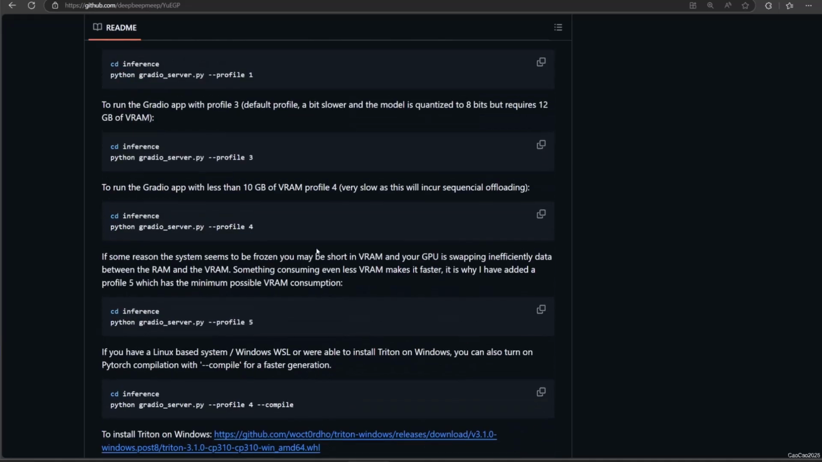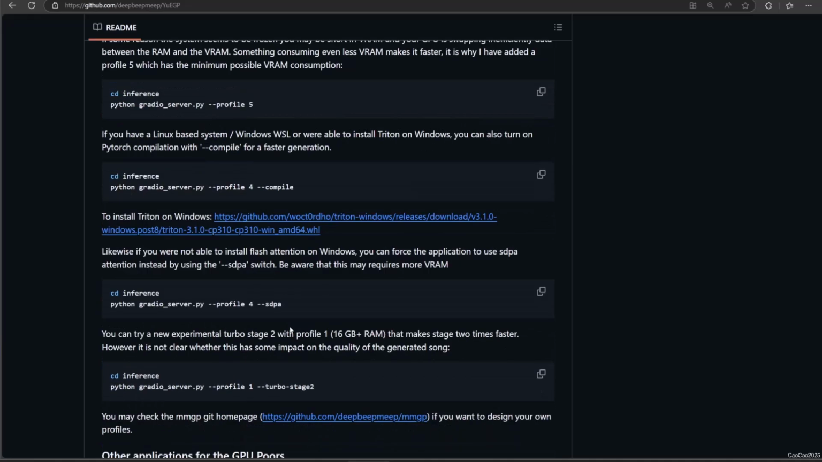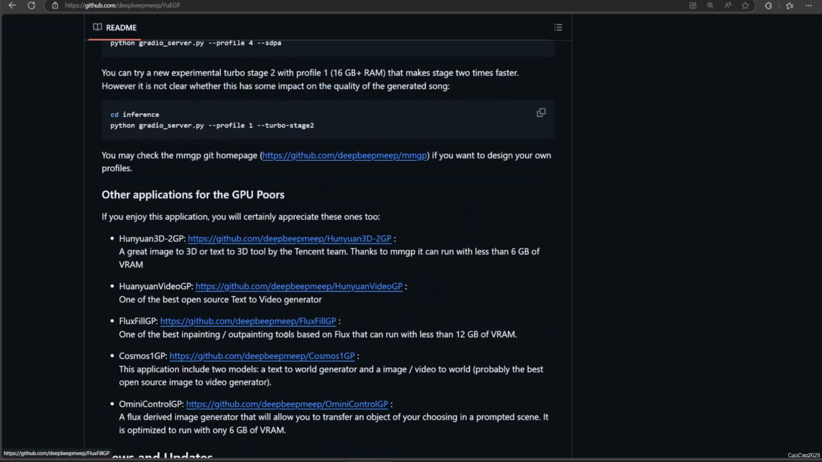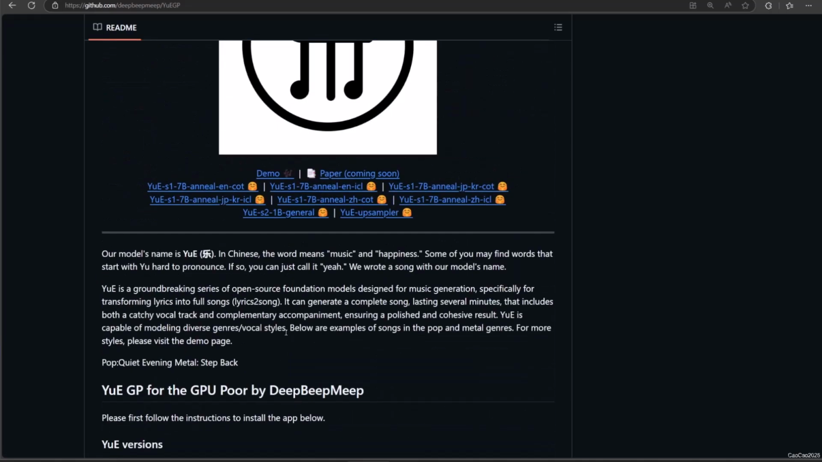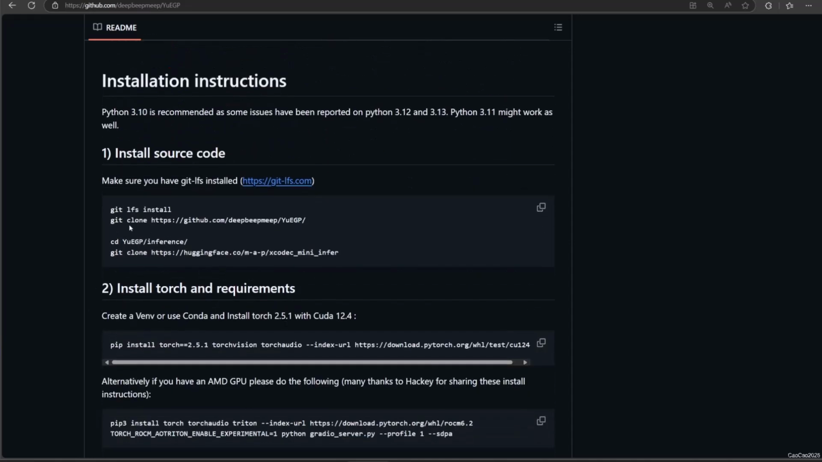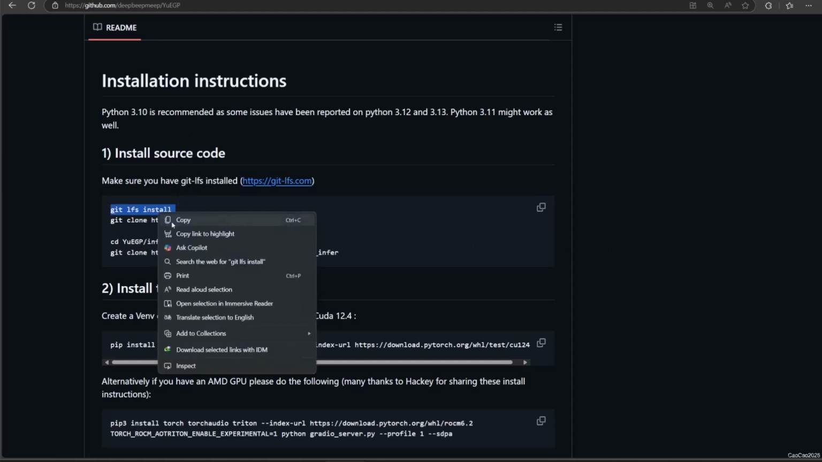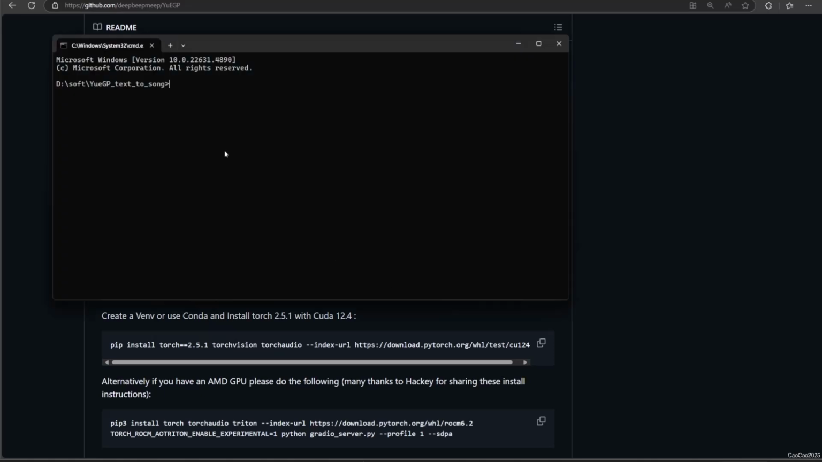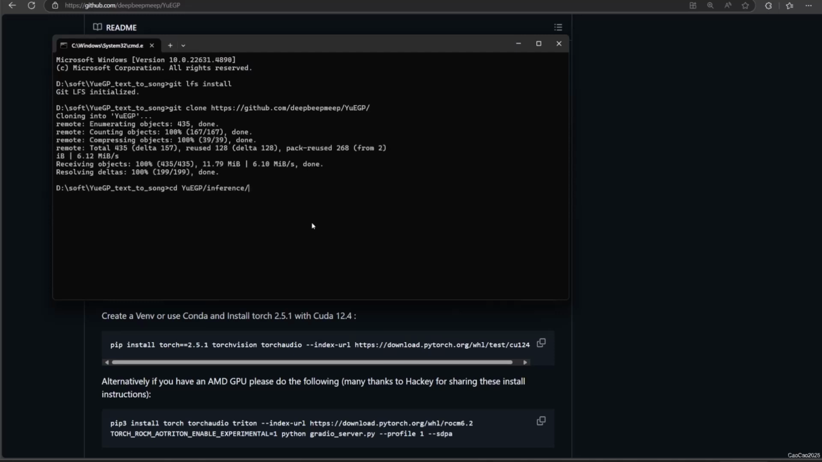Now let's install YuE GP. First, you need to have Git and conda to install this. Also, you need to have CUDA. How to install them, I put a video tutorial link in the description. From the YuE GP GitHub, search for the installation instruction. There you find a script. Open your command prompt. Access the directory where you want to install YuE GP. Copy-paste the script onto the command prompt. That will clone and download all the required files for installation.